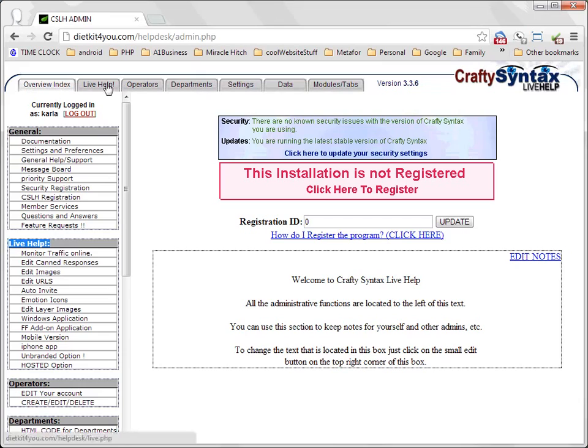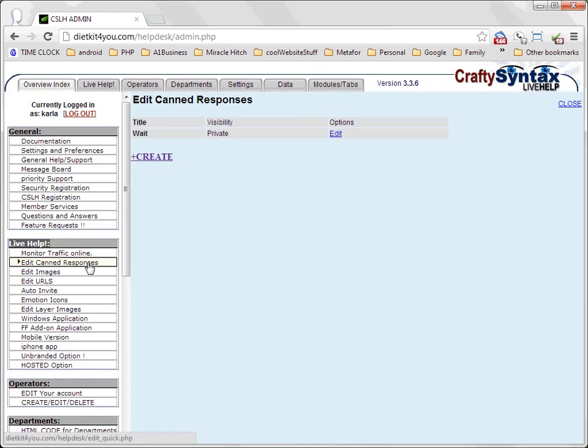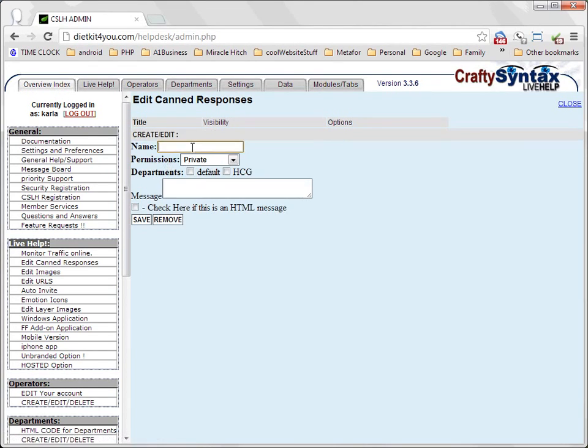if you click this up here, you're going to start monitoring your online traffic. But let's say that you have a canned message that you seem to find yourself sending out quite a bit. So you can edit canned responses. You can see that I made one here called Wait, and we'll go ahead and create another one. We'll call it Help, and we'll make it private.